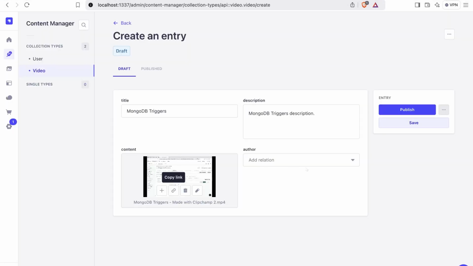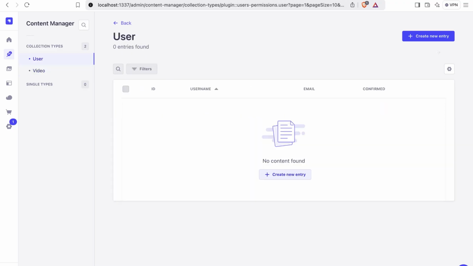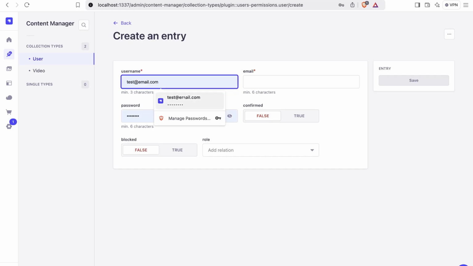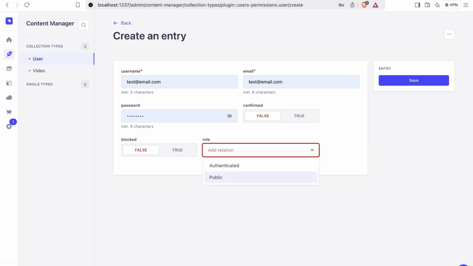Okay, let's go back. And here I can add the relation with the author of the video. That would be a user, but I don't have a user created, so I'm going to click on save. I'm going to keep this video in draft state here, and I'm going to create a new user so that later on I can associate that user as the author of the video. So let's create a new user. This will be test@email.com with the password. I need to add a role here that will be public. I'm going to click on save.